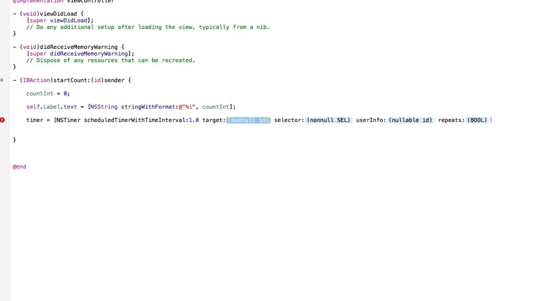In the target, we're going to simply have self. In the selector, we're going to do @selector, and then we can come back to that section in just a moment. User info, we're going to have nil. And repeats, we're going to have yes, as we want it to repeat over and over again. So we come back to that in just a second, that highlighted section.